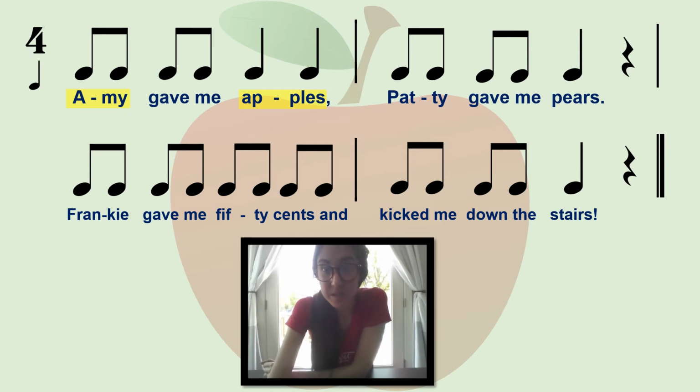In the next part of the poem, I see Patty. And what's that go with? Pears. Patty, pears, alliteration. I think I can find one more example. Can you? I see Frankie and 50. More alliteration. Cool. You never know what alliteration you might find if you look for it.